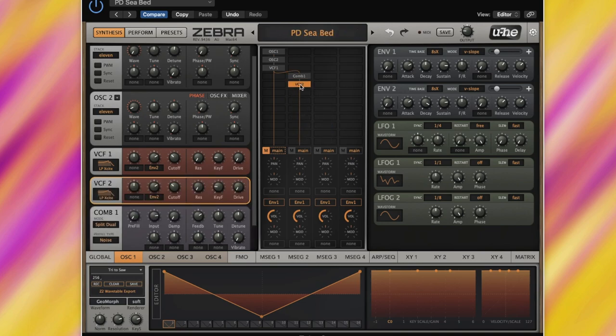Then, because we don't want it to be too bright, I also wanted to stunt this a little bit. So we've got VCF2 set up here as well, and you'll notice we've pretty much got the exact same settings as we did with VCF1. So we're filtering in VCF1, bringing it into the comb filter, and then filtering it again. So we're doubling up on that filter.